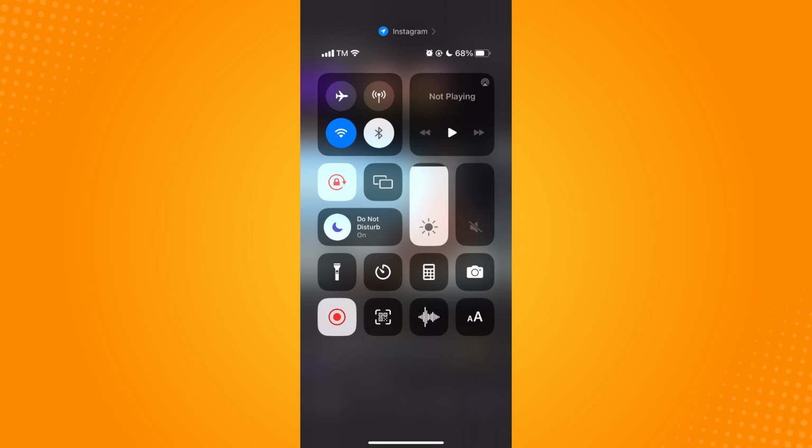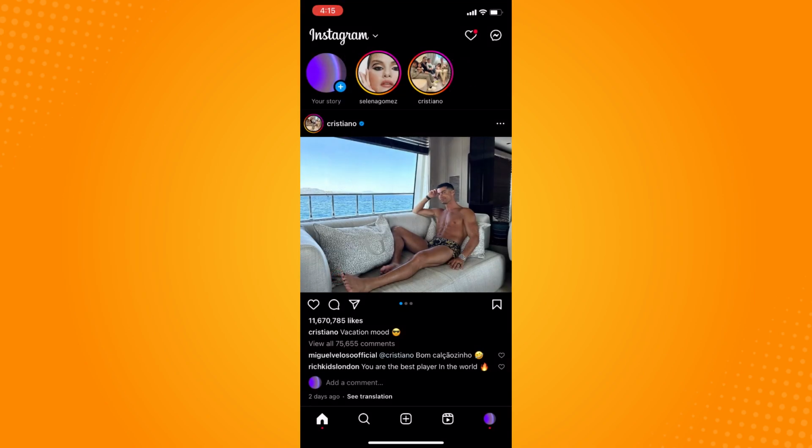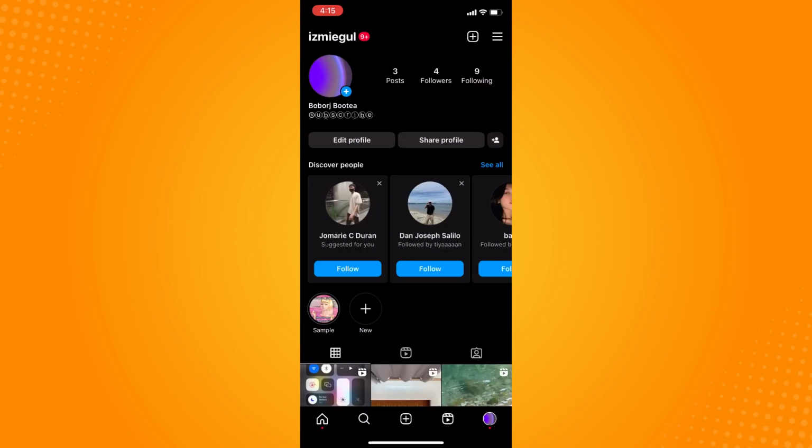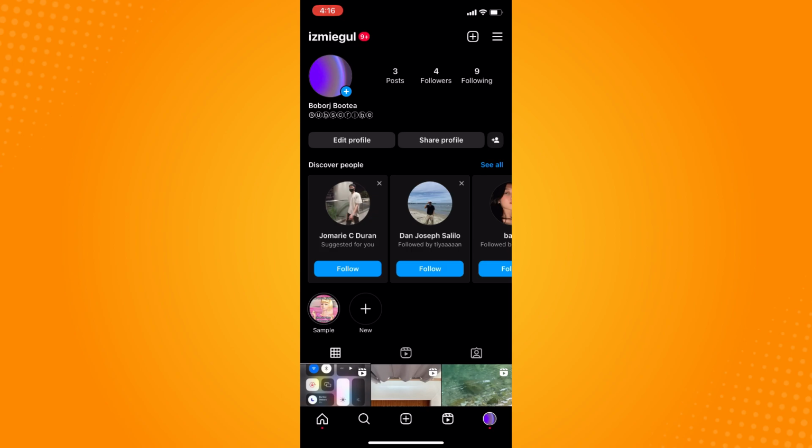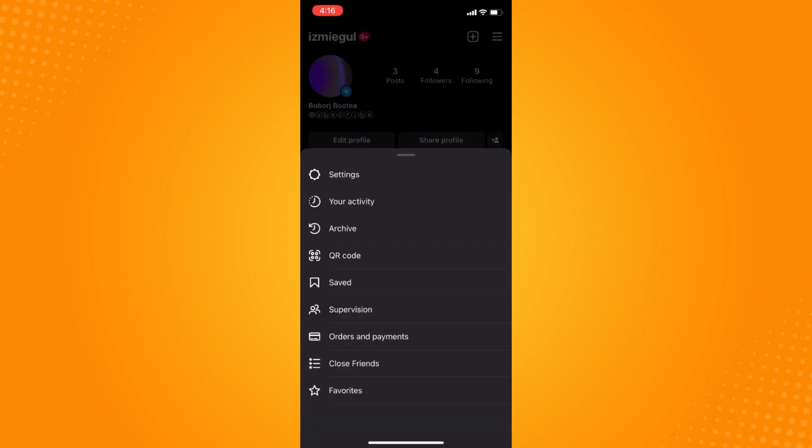Now, if it still doesn't work, all you have to do is go to your profile page. Now, the next thing that you want to do is to tap on edit profile here and then screenshot it. Then tap on the three dash lines here on the upper right and tap on settings.